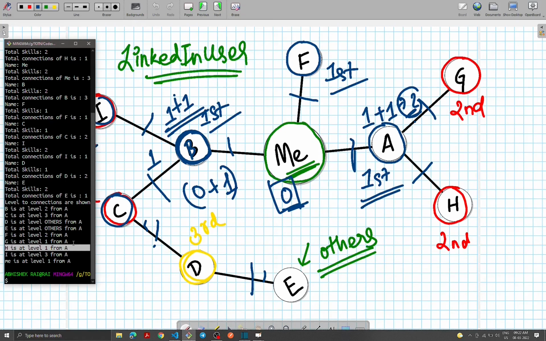So let's see over here. H is the first level node, then you have G at the first level, and then me at the first level. Okay, then which are the second level nodes? So second level nodes would be F and B. So here you have F is at level 2 from A and B is at level 2 from A. Okay, so this is also correct. And then at the third level we have I and C. So here we can see that I is there at the third level and C is there at the third level, and anything beyond the third level would be considered as others, and that's the reason why we have the node D labeled as others, and also E is labeled as others.